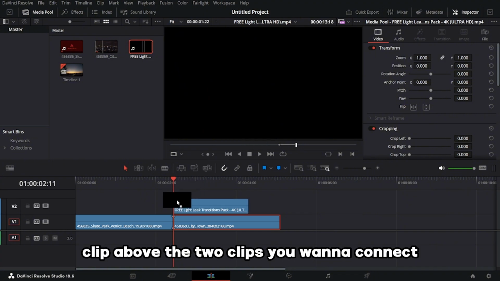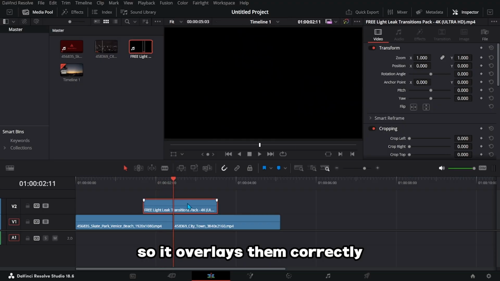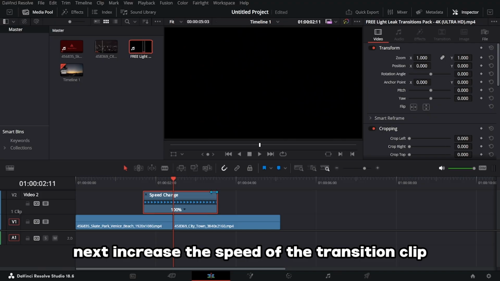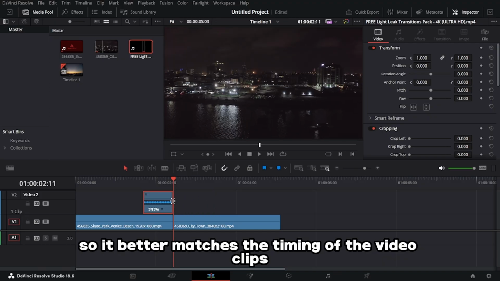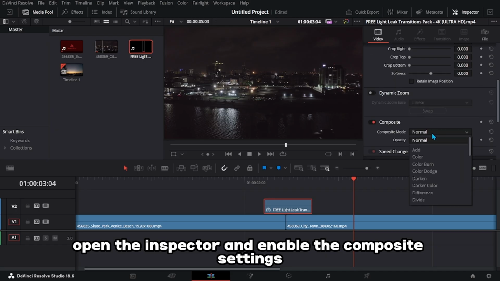Place the transition clip above the 2 clips you want to connect so it overlays them correctly. Next, increase the speed of the transition clip so it better matches the timing of the video clips. Open the inspector and enable the composite settings.